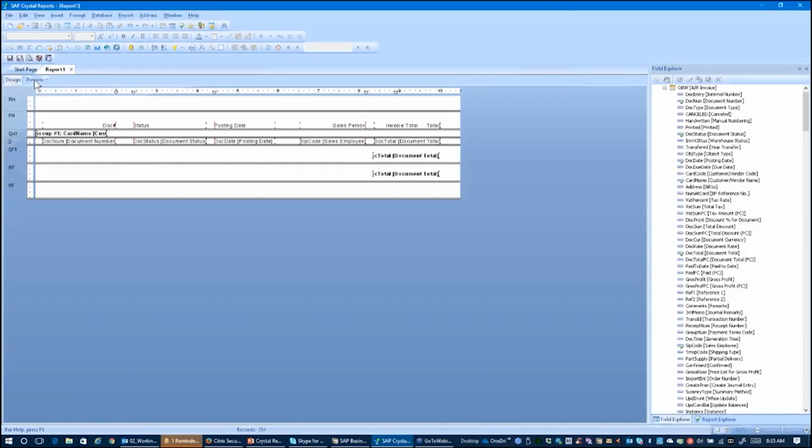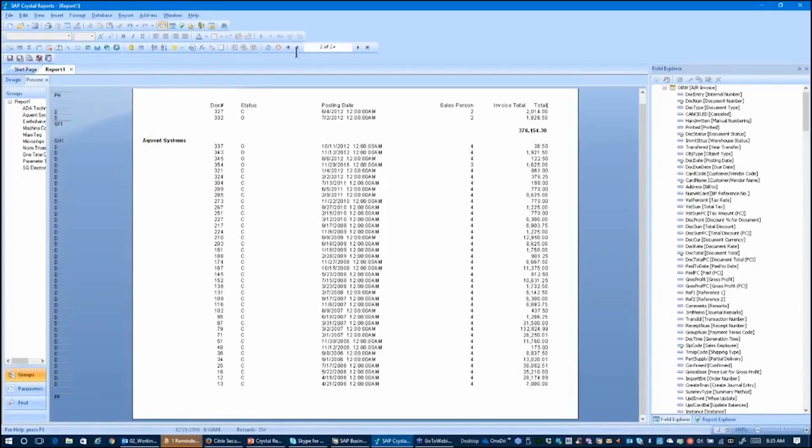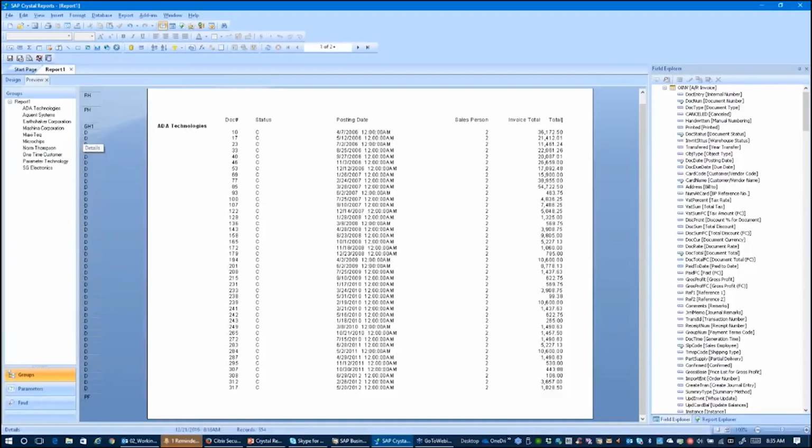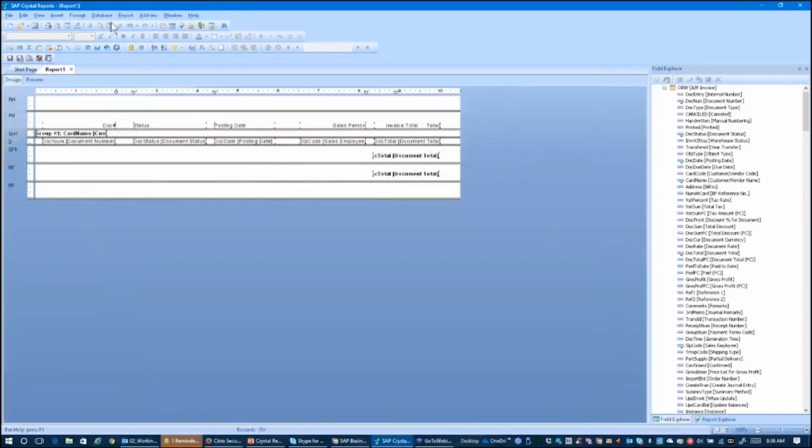tab. If I click on the Preview tab, this is kind of what the report looks like if I go to the top here right now. So it's pretty plain. All I have is a document number, the status, these are invoices, by the way, a posting date, who the salesperson was, and the invoice total. So I can see right away that I don't necessarily want this salesperson number in here, so I might have to do something else to get a name in there instead. So let me take a look at what I could do here first off to fix that problem.